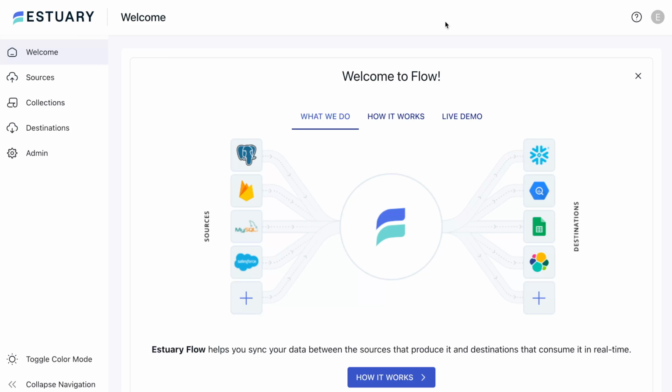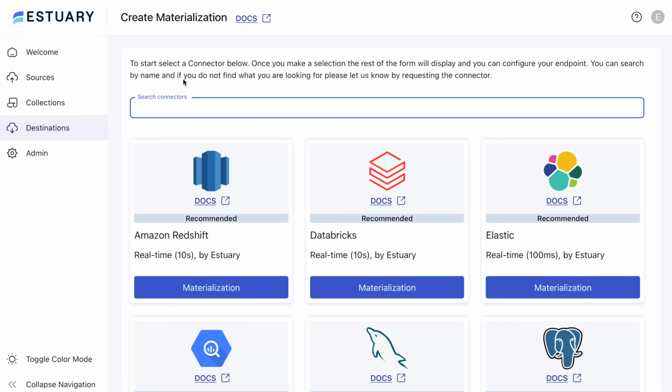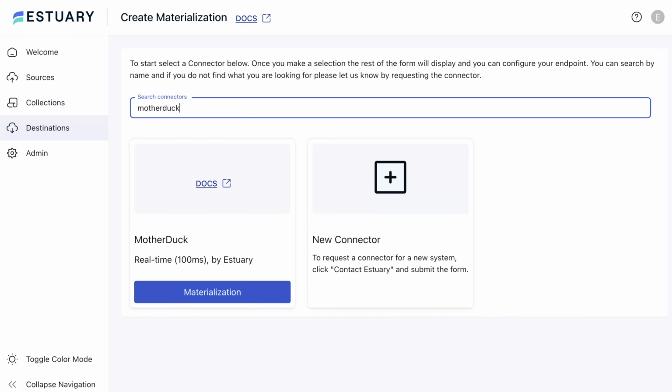Following the OLTP to OLAP use case, MotherDuck is a materialization, or destination connector in Estuary. You'll need some source data set up first. Once you do, you can go to the Destinations tab in the Estuary dashboard and create a new materialization. Search for MotherDuck and select it.